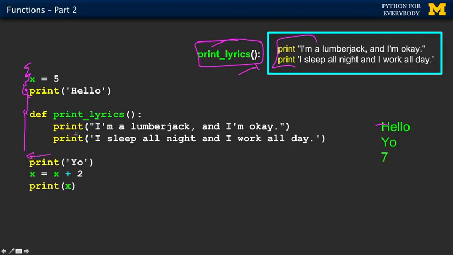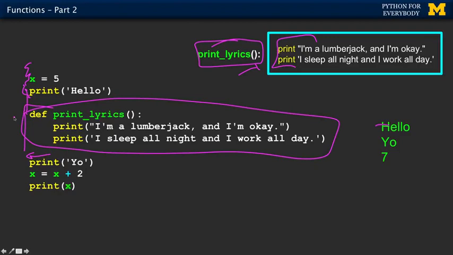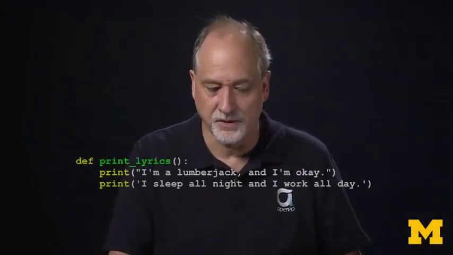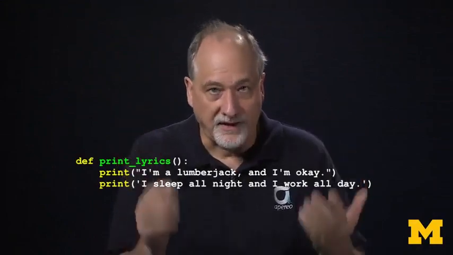Now this print does a de-indent, so that sort of blocks this off, as that little bit inside the block is the function. That stuff's been copied up to there, and now it continues on, and it prints yo, and it adds 2 to x, and then prints x, and out comes a 7, and now the program is done. What happened to these lines of code? The answer is they never executed.